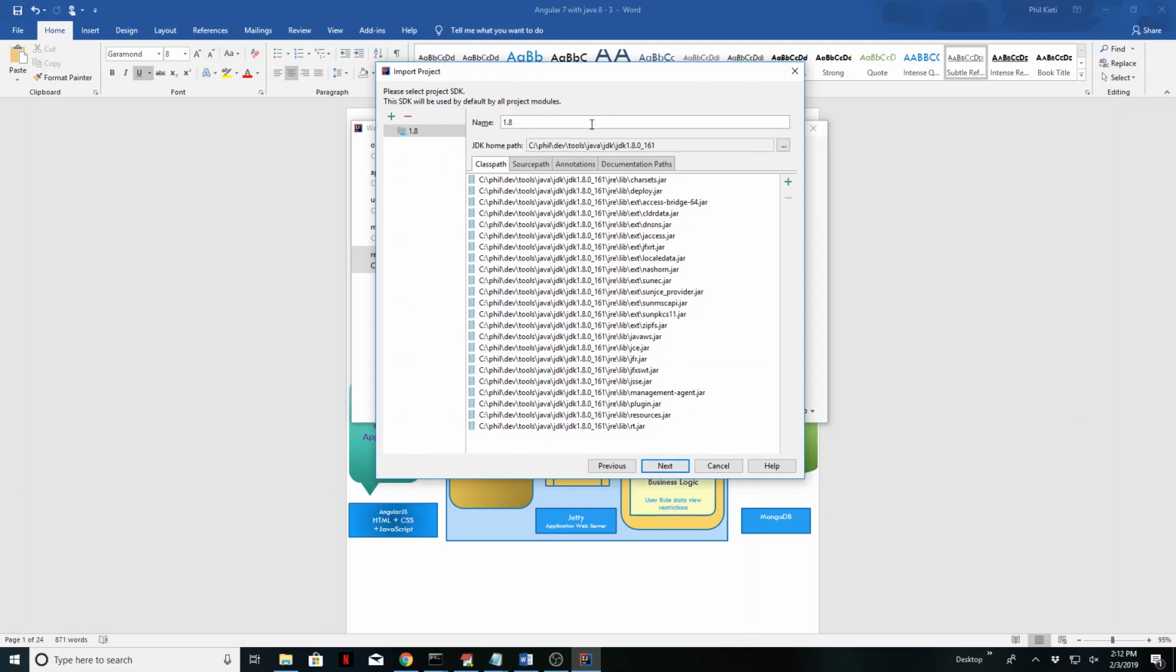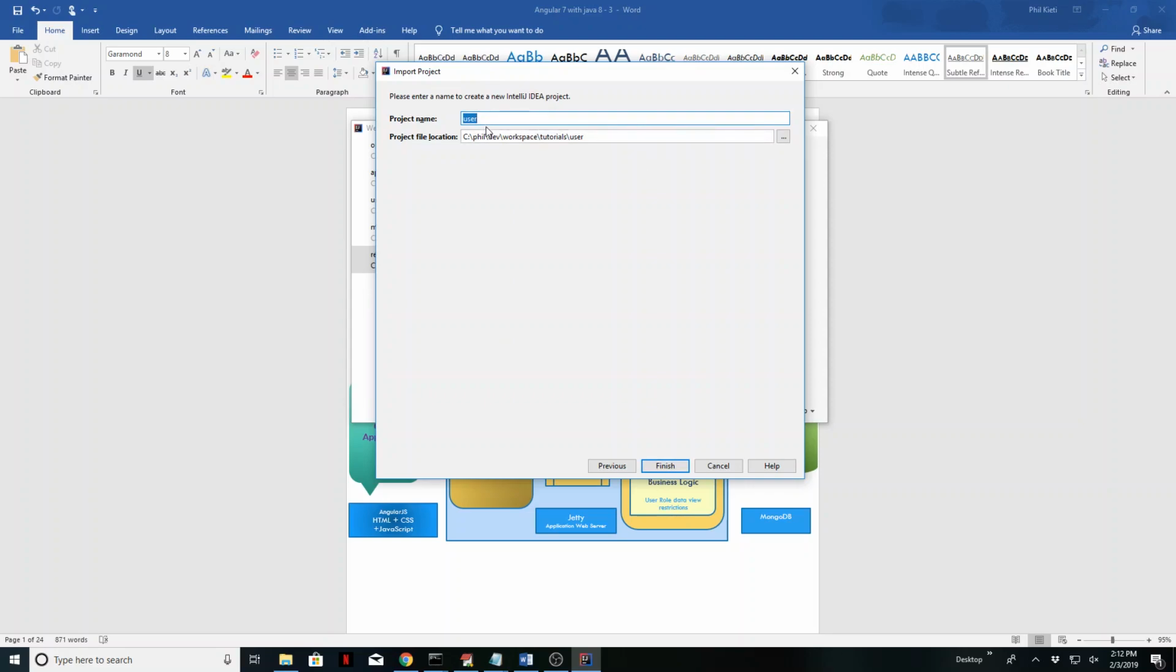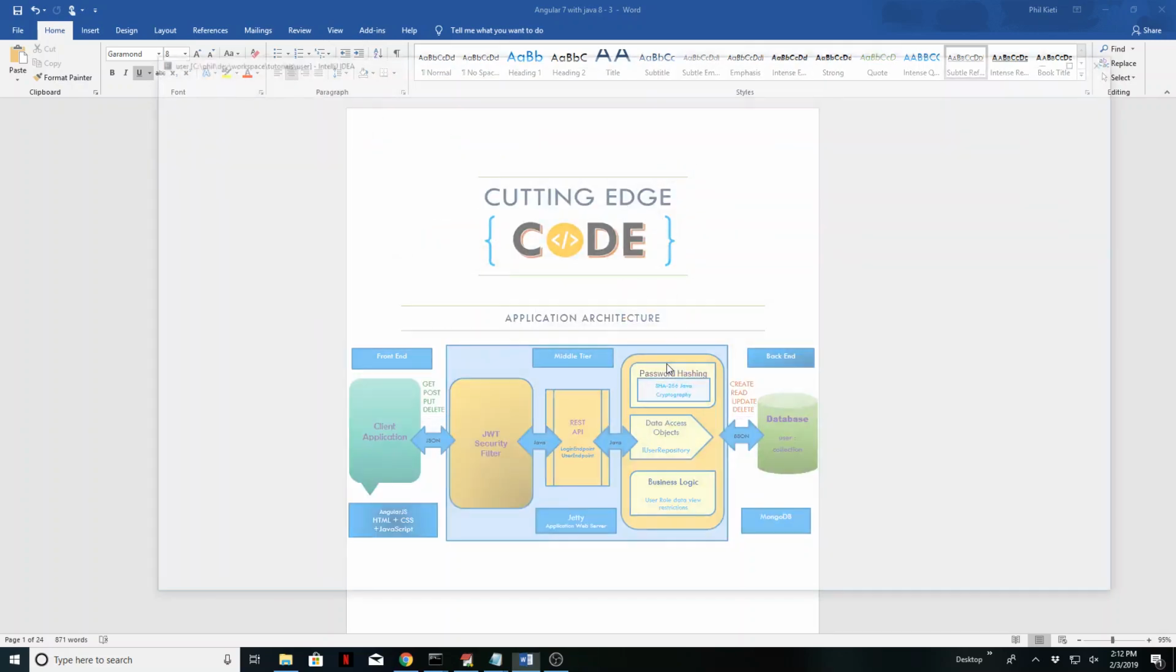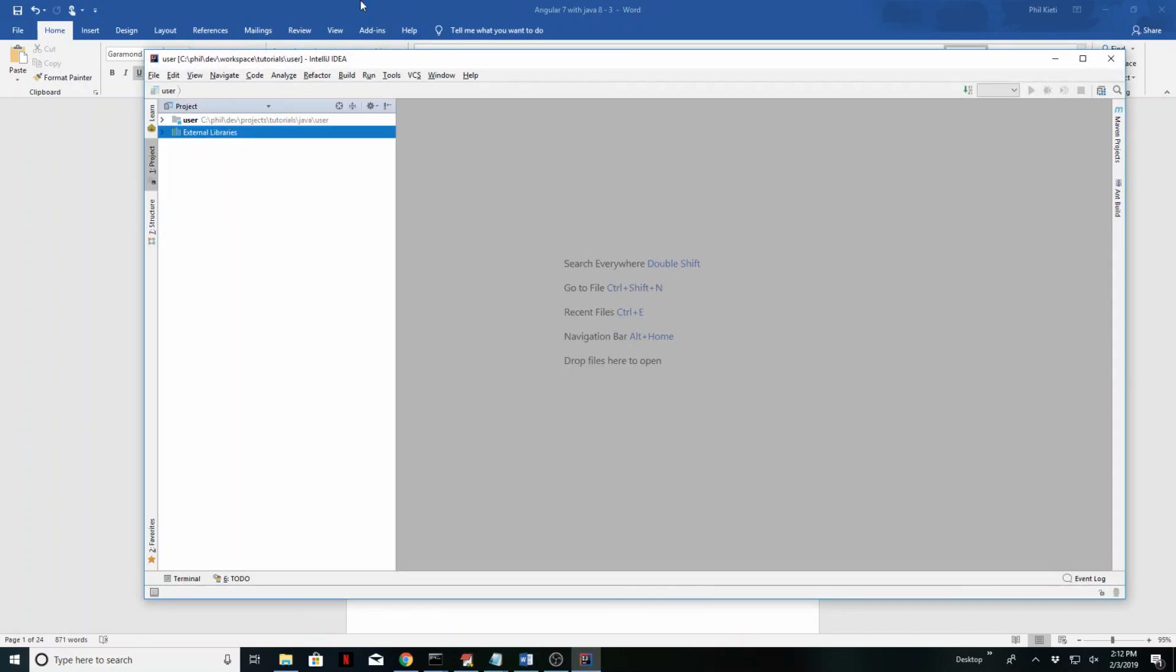And this is JDK 1.8. You can change your JDK to another version; I'm just going with the defaults. This is going to be called user. I'm going to say that's it. Done. So Maven opens a new project called user. Anyway, now the app is sitting over here. So we have a new app that has got all these things.